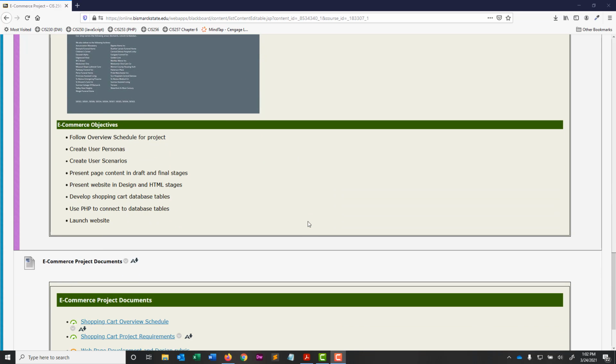And so these are your objectives. You're going to follow the overview schedule for the project, which is nothing new for us. You're going to look at user personas and user scenarios. So some comments on the user personas and the user scenarios from the redesign project. Some of them that were handed in were really detailed and really good. And then some of them were just kind of thrown together.